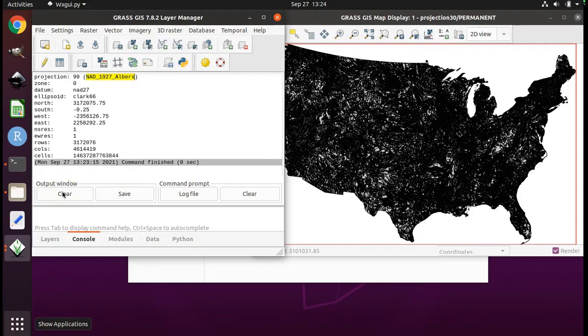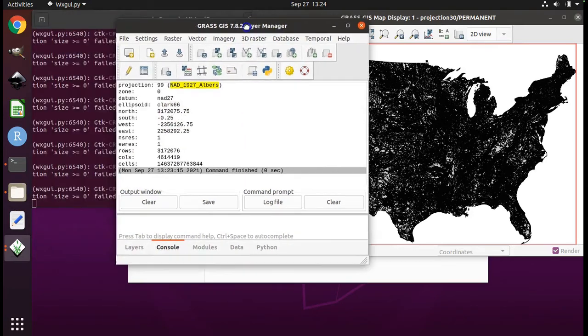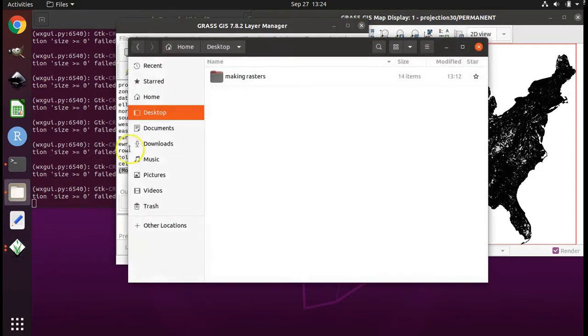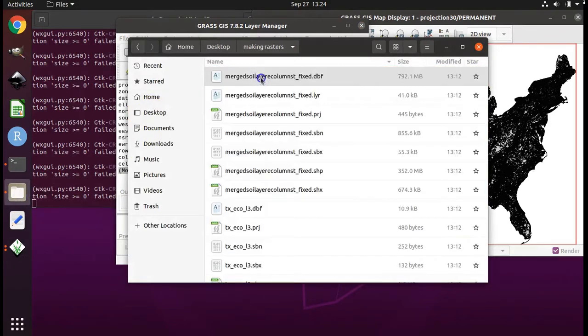But what are the units of measurement? In other words, what are the units of distance for this GRASS location? That information is not provided here. The way to find that is to go back to the original layers that we imported. So open up File Explorer, which I have pinned to my left. Navigate to your desktop, click on Making Rasters.